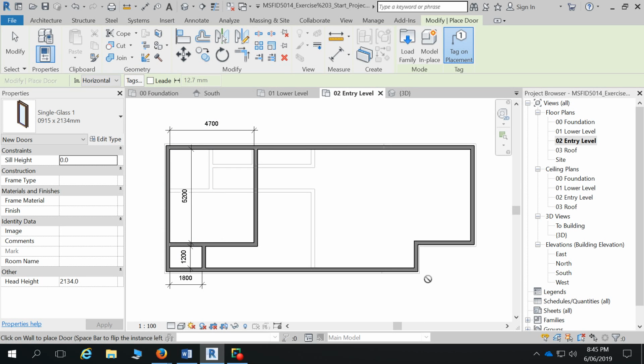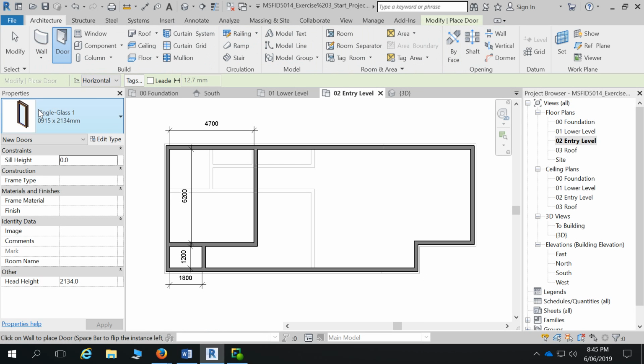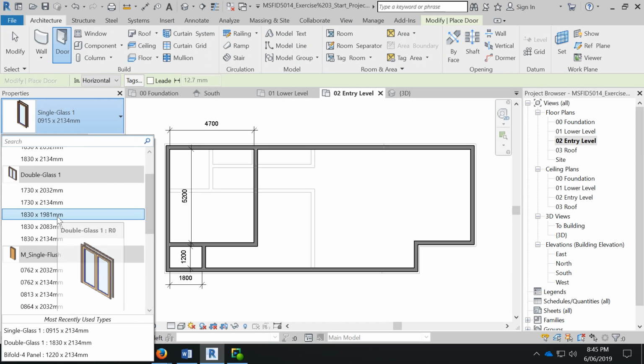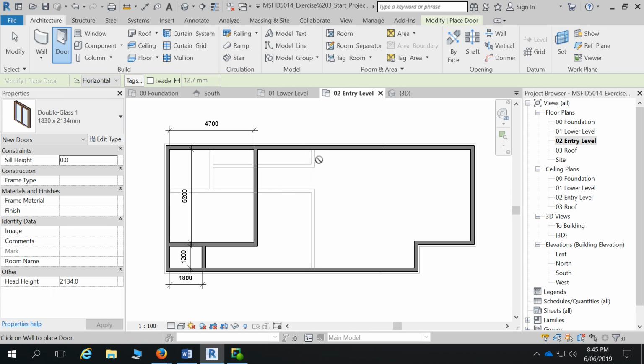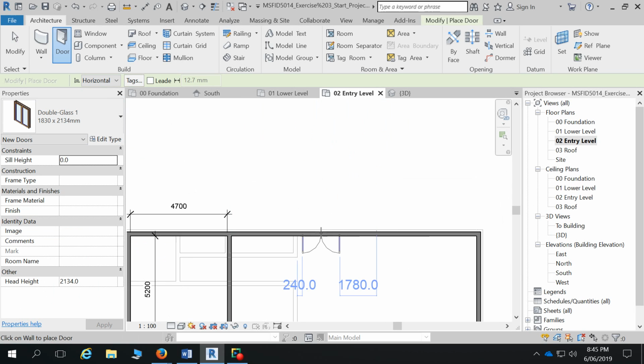And then it's a case of we want to open up our 02 entry level if it's not already open. And we want to add our double glass door in the size of 1830 by 2134. And this is where you can use the temporary dimensions to place the door roughly. So we want it to be 320.